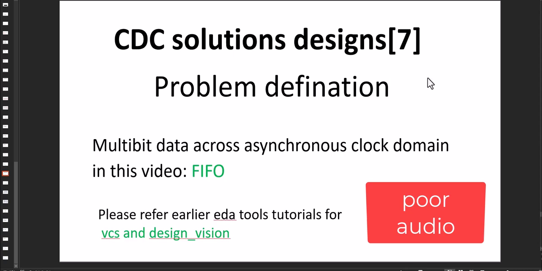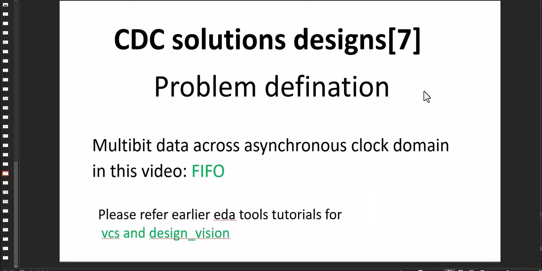Good morning to all. We continue with the CDC solution designs for multi-bit across the asynchronous clock domain. In this video, we are going to see the FIFO for multi-bit or vector data across the asynchronous clock domain.